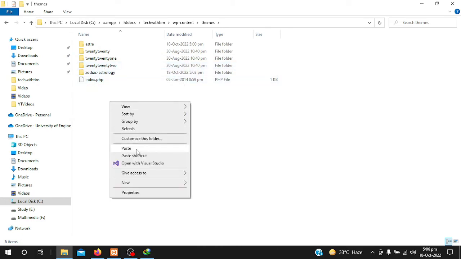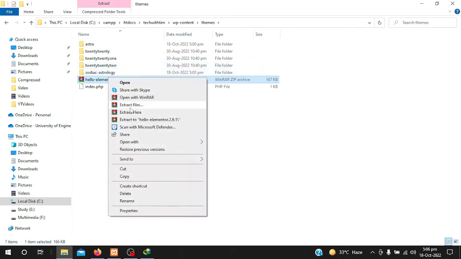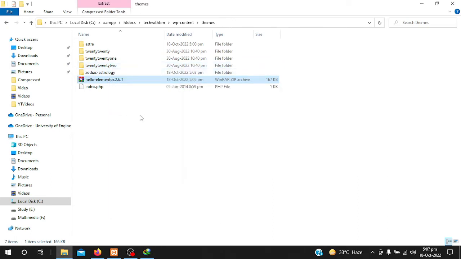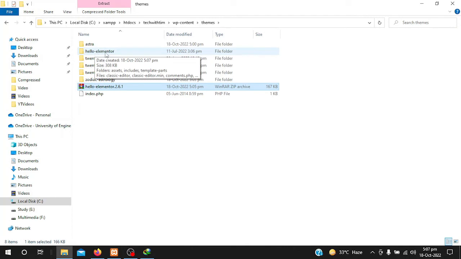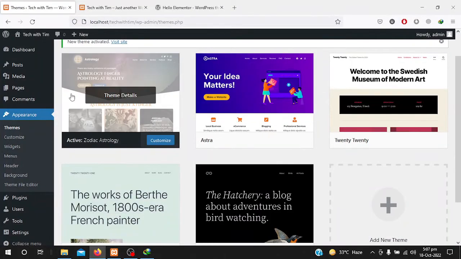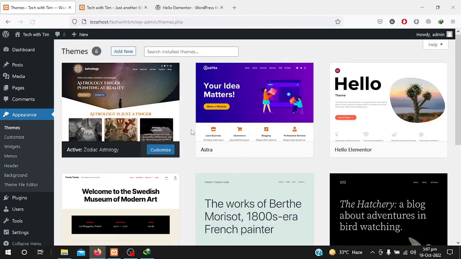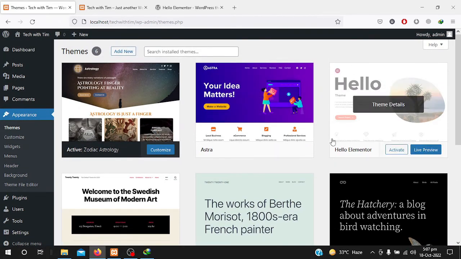Now simple, I will paste the theme that I copied and I will extract it here. Extract here. You can see Hello Elementor is extracted here. It means that this theme is added to our themes content. So now if we go to our WordPress dashboard and refresh the page, you will see that another theme will be available. Here you can see another theme is now available.